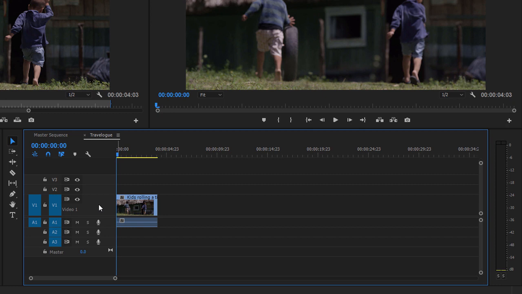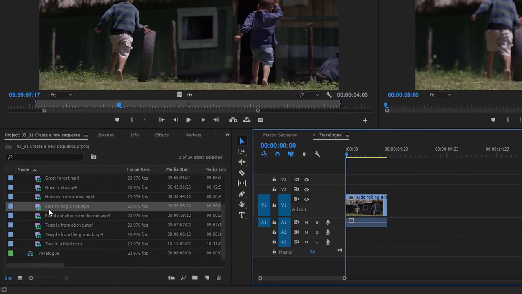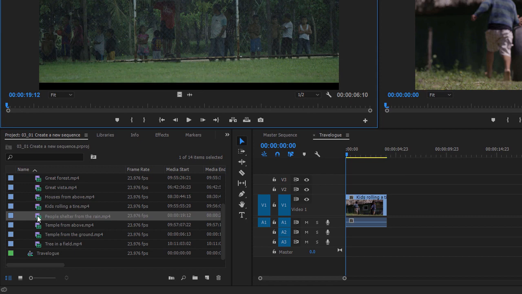Now that you've seen Premiere Pro automatically update the settings for a sequence based on a clip, you can easily make use of an even better shortcut. I'm going to take one of these other clips, and again, I'm just single-clicking here, I'm not double-clicking, because if I double-click, it opens in the source monitor.